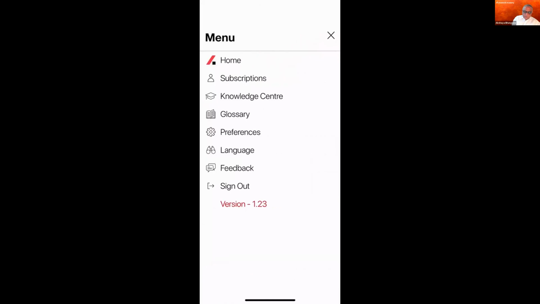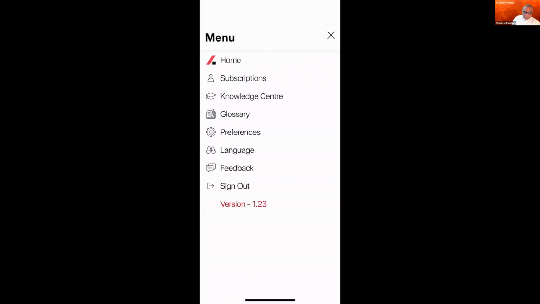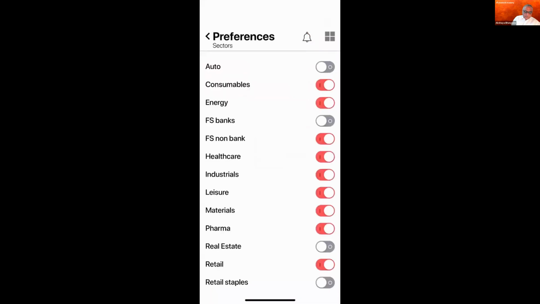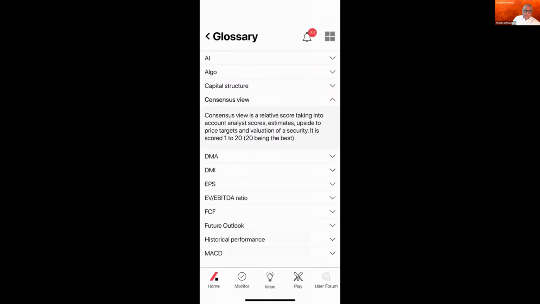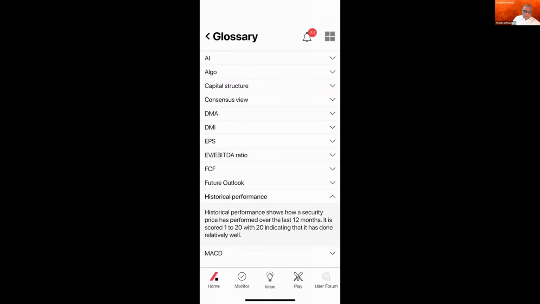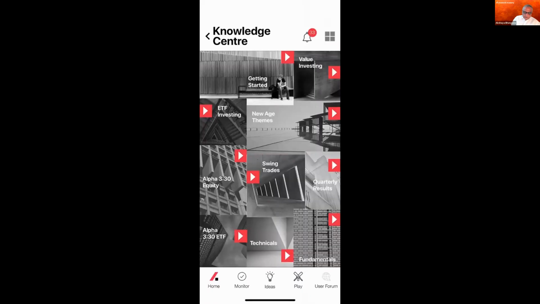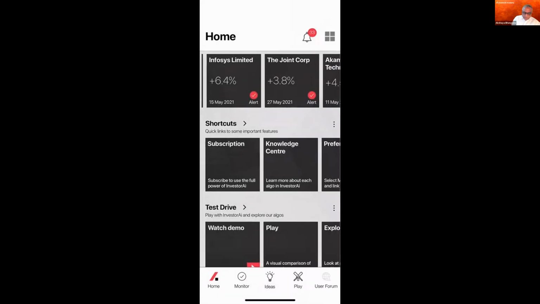There is a menu button. On the top right, you will see 4 squares. Just click on that, and you will see the menu button. Preferences will allow you to set your markets and set your sectors. That's not all. I talked about technical terms. There's a glossary. You can just touch, and you can sort of see what there is. There is the Knowledge Center, which has videos for all algos. It'll explain to you how the algos work, and so on and so forth.